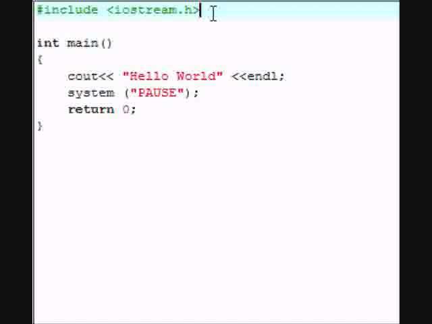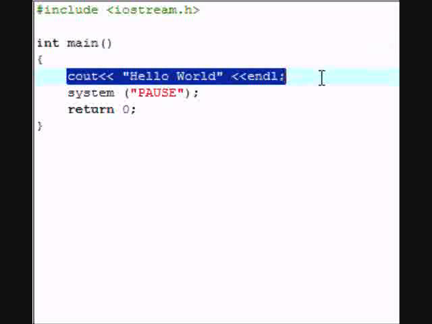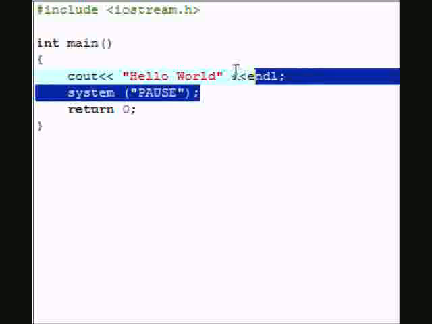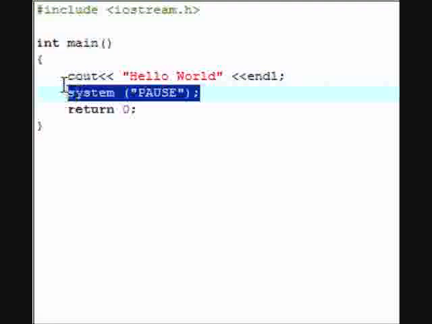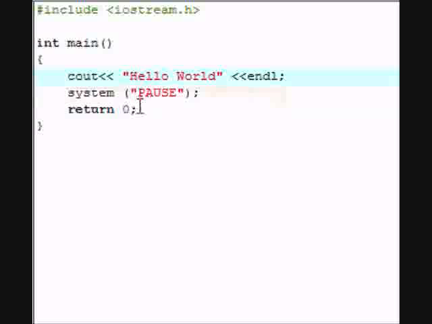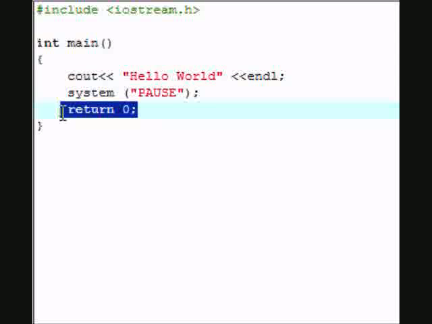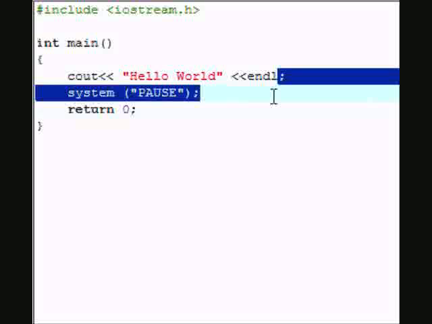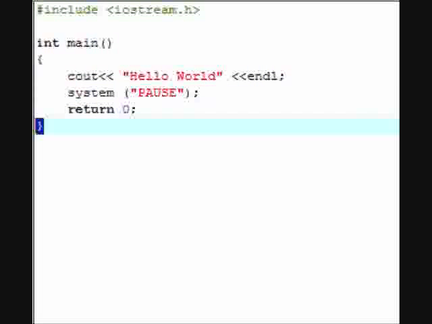We declared what library files we will be using, and then we started our main program. We outputted the sentence "Hello World." We end the line afterwards here. Then we paused the program so we could read it, and then we ended the program by returning an integer of 0, and we always remember to put our semicolons so we don't get any errors. That's very good. And then we ended the whole code with this end curly brace.